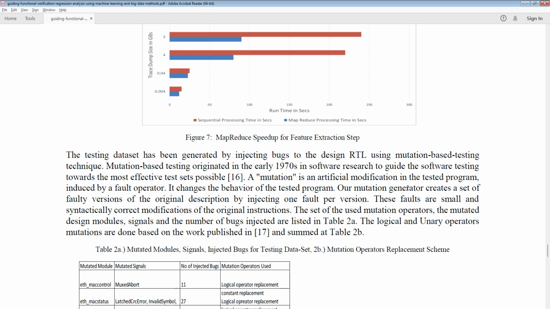Our mutation generator creates a set of faulty versions of the original description by injecting one fault per version. These faults are small and syntactically correct modifications of the original description. The set of used mutation operators, the mutated design modules, signals, and the number of bugs injected are listed in Table 2A. The logical and unary operator mutations are done based on work published in 17 and summarized in Table 2B.